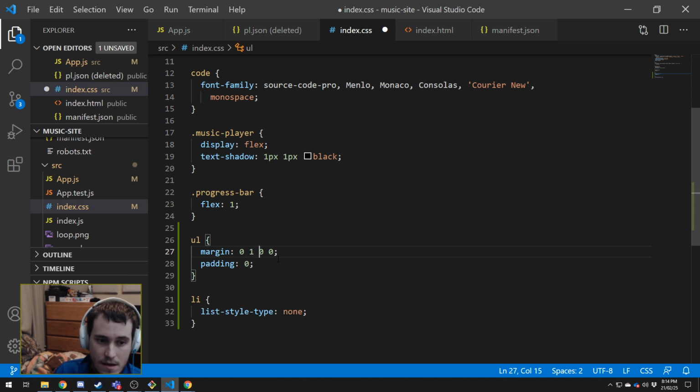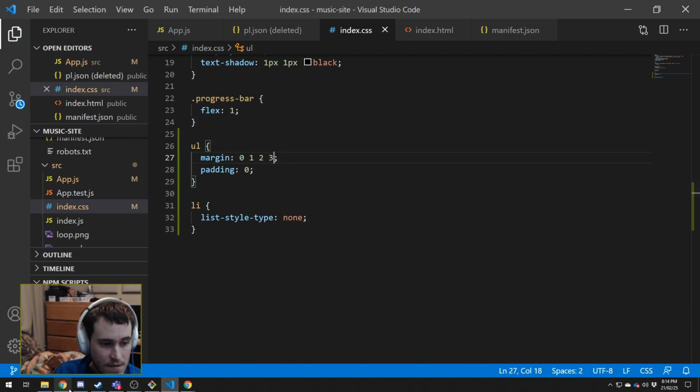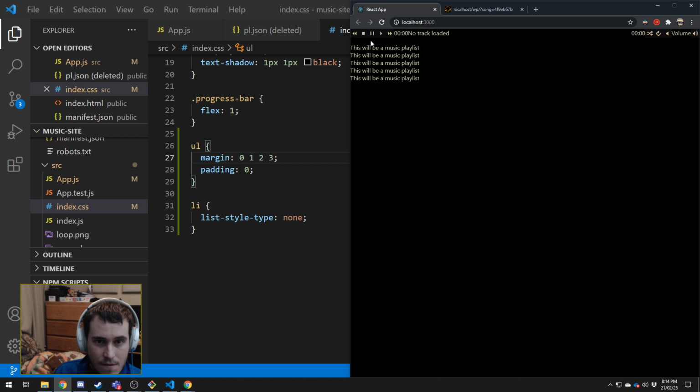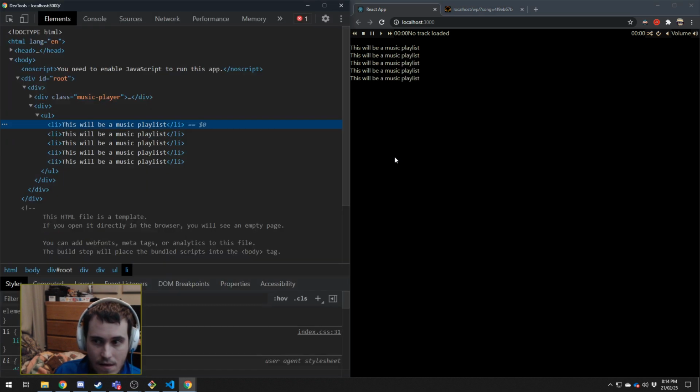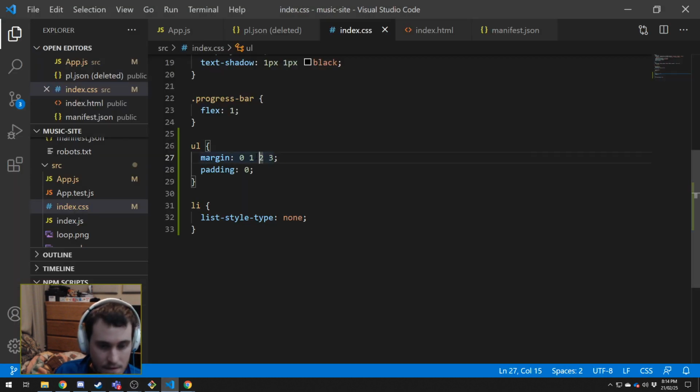So I could just be like this, and then we could save it, and then we could see if I was right about top. Oh, those need to be in pixels. PX. Don't forget your units.